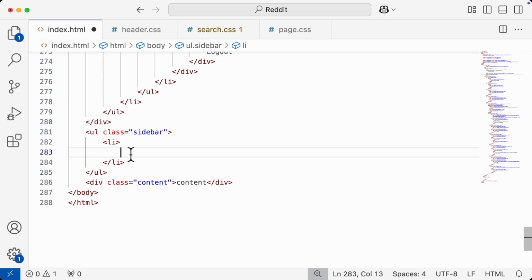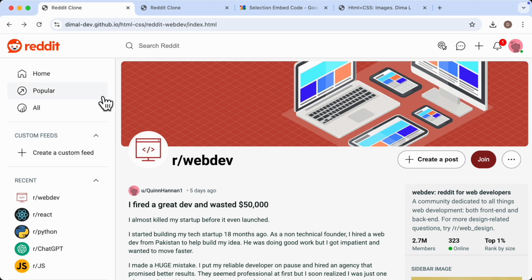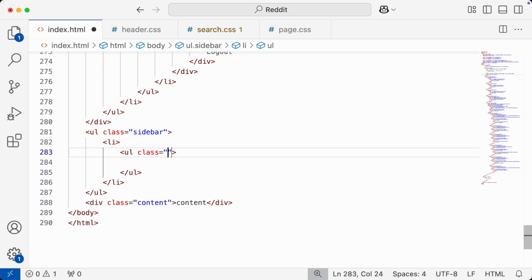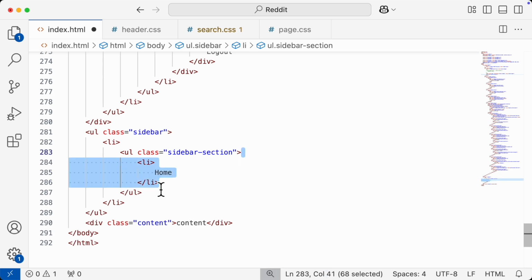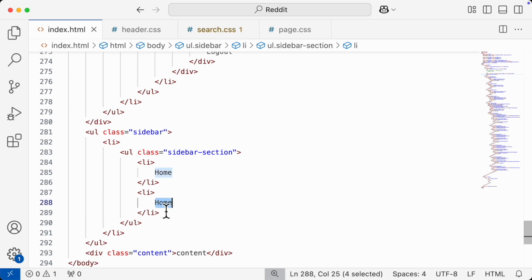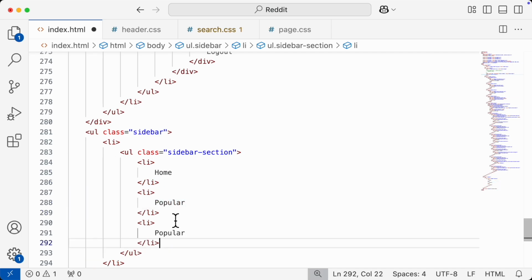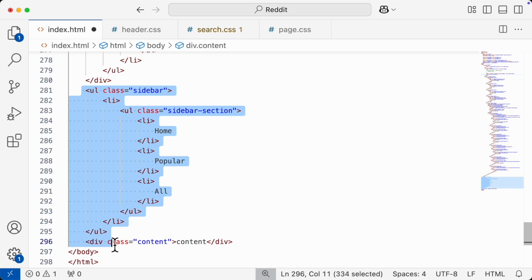And we'll do this by adding another unordered list here. And this will contain a list of this smaller group of list items, or we can call it a sidebar section. And let's add a class right away. We'll call this sidebar-section, and then again an empty list item where this li will be for, let's say, home. So write home, and then another li for popular. So popular, and then all. So let's add all. So now we've got a list inside a list.